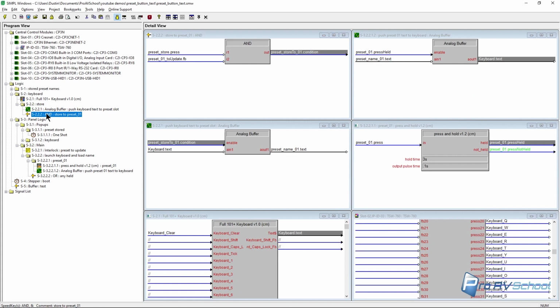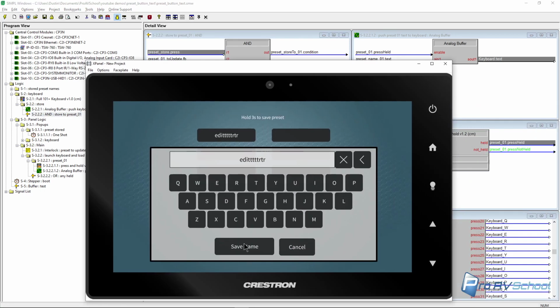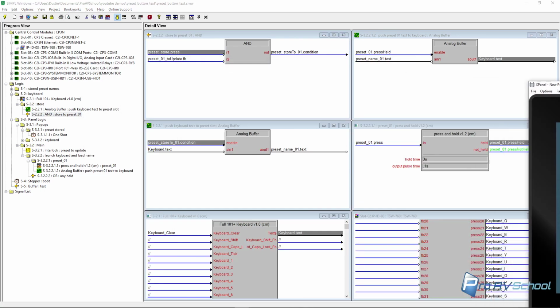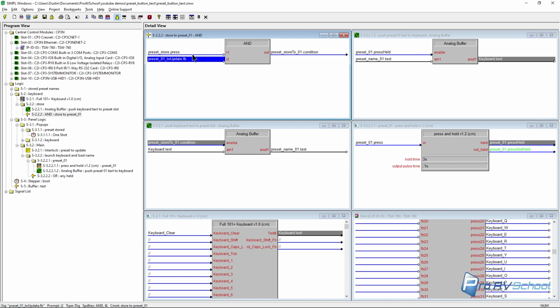So the store operation here, to store to RAM, we're going to need a bunch of AND symbols basically. So when that store press goes high, so that's the save name and the preset to update, this is from that interlock, it's the one that you picked. When preset 1 is high, then we're going to go preset store to one condition.